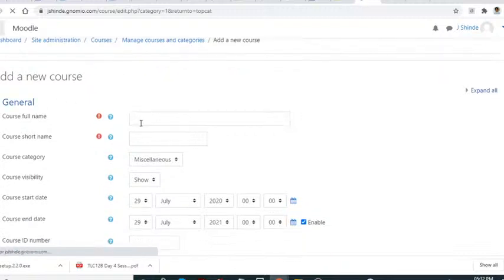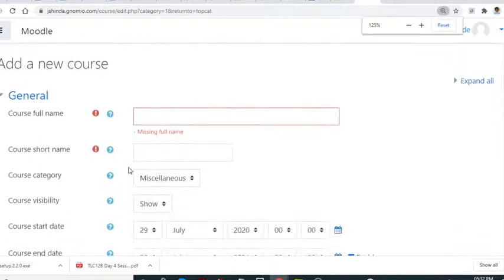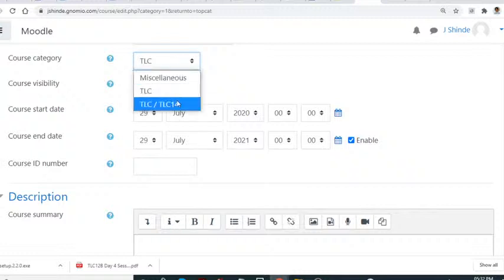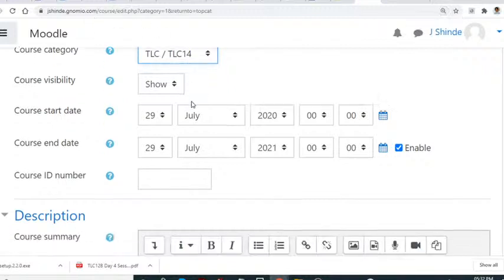So we can add a course. We write the full name of the course, whatever our administrator does in Genomio, we ourselves can do this. We write our course name, short name, and if we have many categories, we can have a subcategory also. TLC 14 is the subcategory created. This is Genomio, not the Moodle of our university installed.